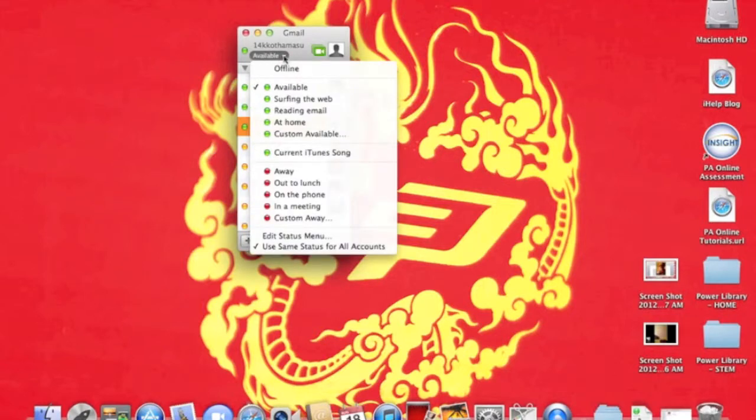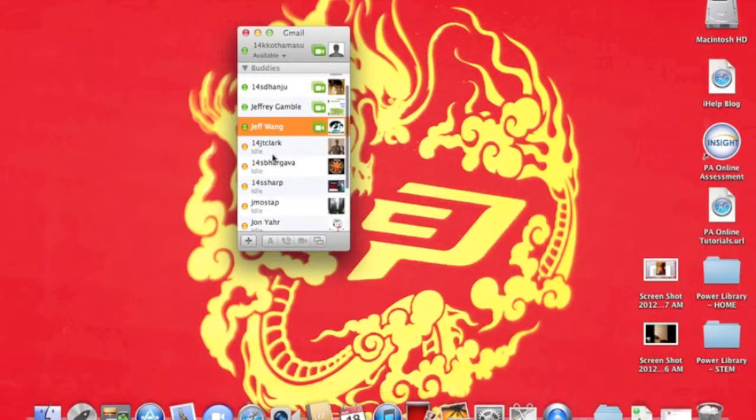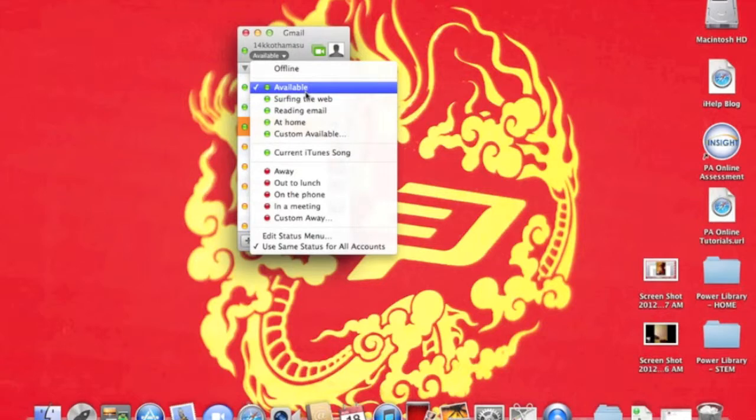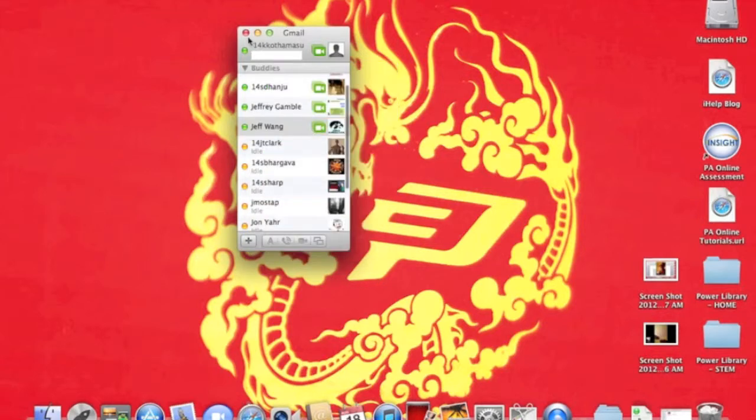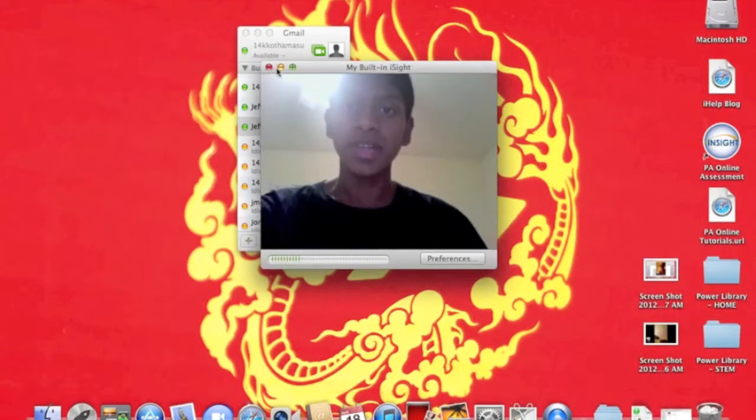And here is a place where you can set your availability. Let's say you're away, you can hit away. Some people have it idle, which is basically like going into Gmail and having it logged on to Gmail, but not your iChat. Then you close your computer, and it says you're idle. And then you can create your own custom availability sign. And that's that. Then here, it's your built-in iSight. It shows you how that all works.